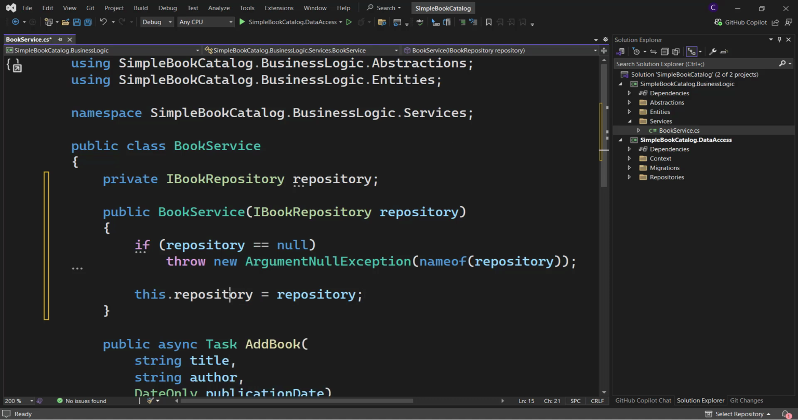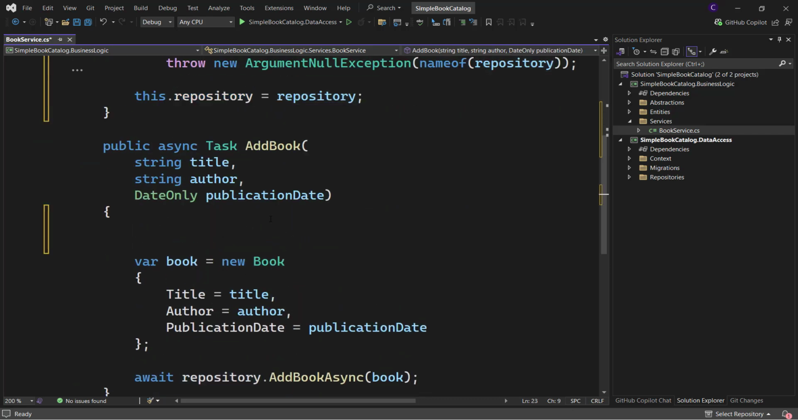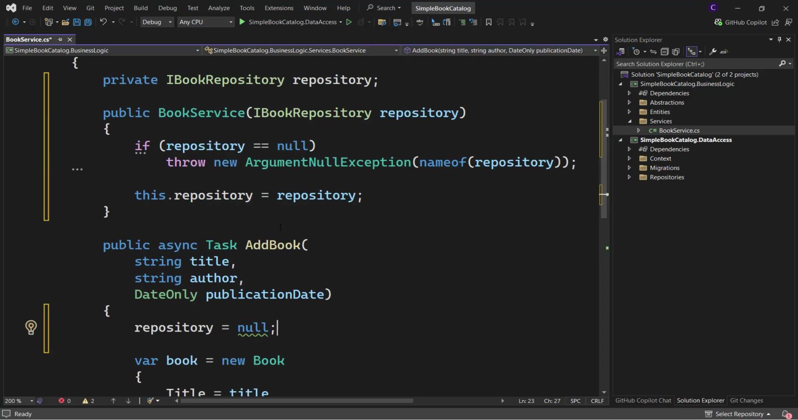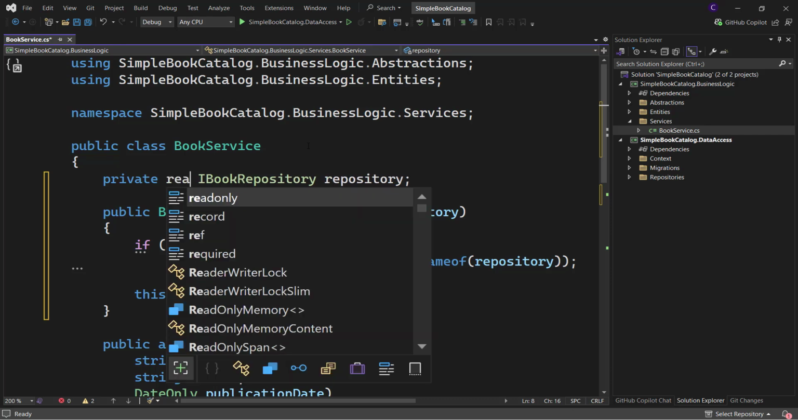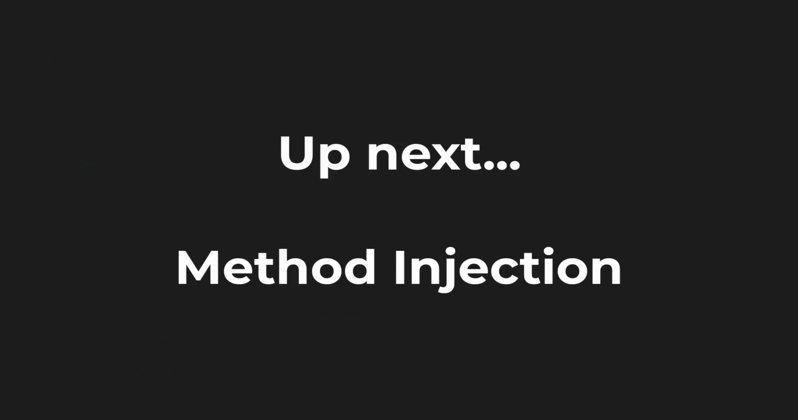Now, there's a possibility that methods in this class may accidentally modify the IBookRepository field, such as by setting it to null. To prevent this, we can apply the readonly modifier on our private field. In the next video, we will talk about method injection.